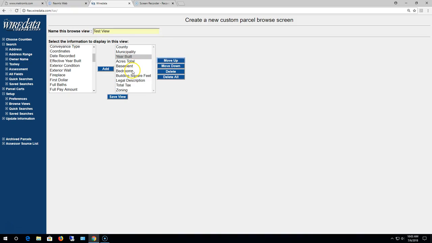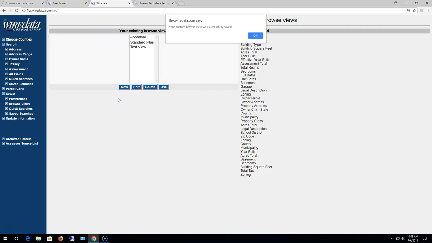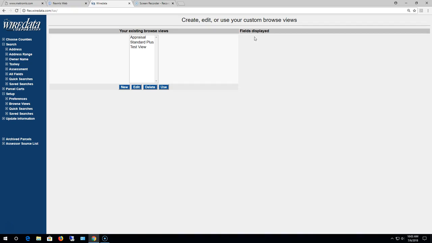If you've selected something that you no longer want, or you've selected by mistake, you just select that field and then hit Delete. Or if you want to start all over, you can hit Delete All, and that'll clear this box. But once you've got your columns selected that you want and you're ready to save it, you hit Save View. All right, and that gives me the confirmation that my view has been saved.